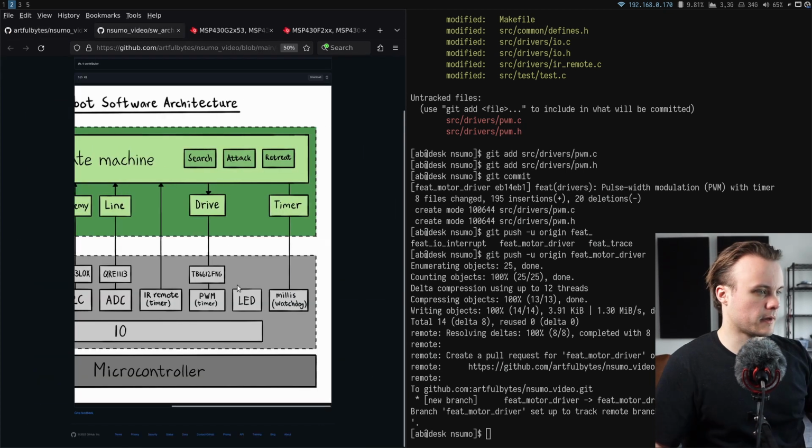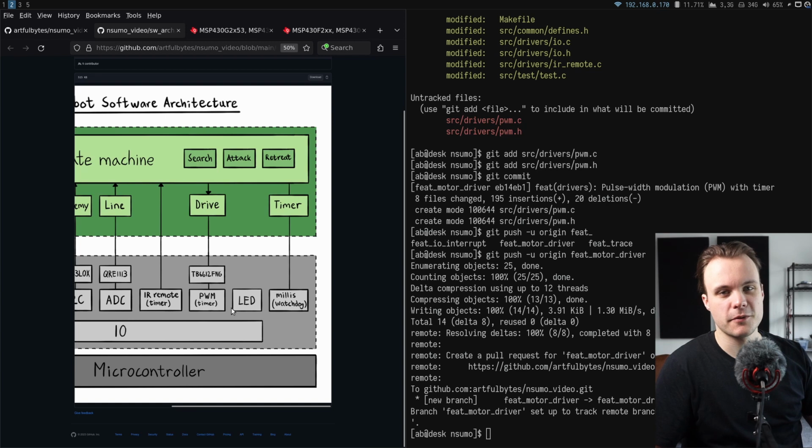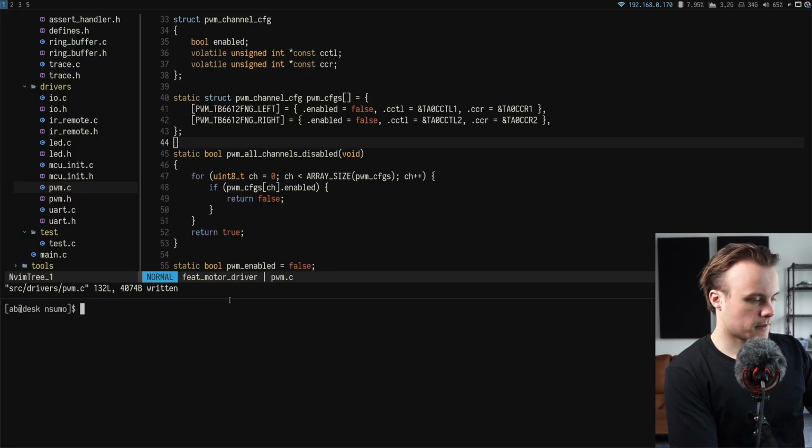Okay, so let's now implement this part of the code, the TB6612FNG driver, the driver for the motor driver. That's going to depend on the PWM driver I just wrote, and then also set the control pins that control the direction of the motor. So this is going to be a rather simple implementation, since the bulk of the implementation is inside the PWM driver. As before, I'm going to create 2 files inside the driver folder.